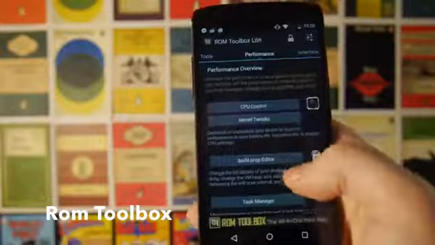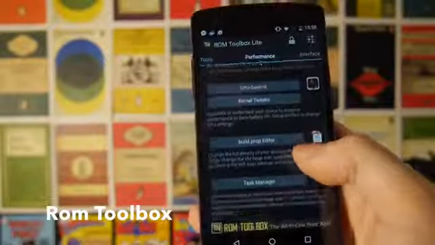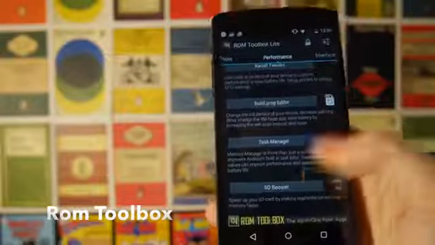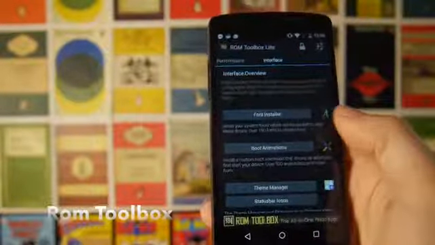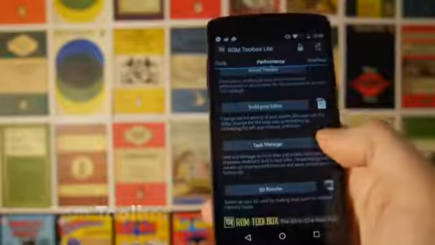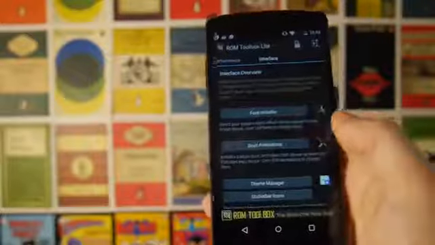Then if you scroll across, there's even more stuff. You've got some CPU controls and kernel tweaks. You can also edit your build prop, a very highly tweaked task manager, and also an SD card booster. This is one of those apps that really could do with its own standalone video. So if you guys want to see a video where I actually go through all of these little features in detail, then let me know in the comments below.